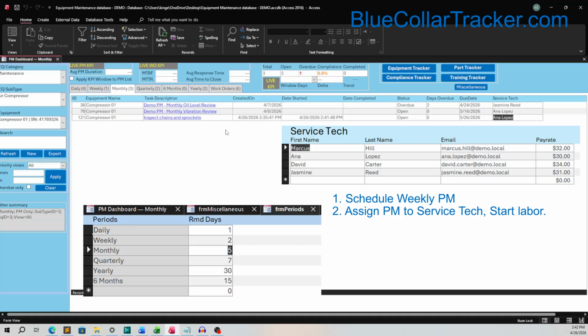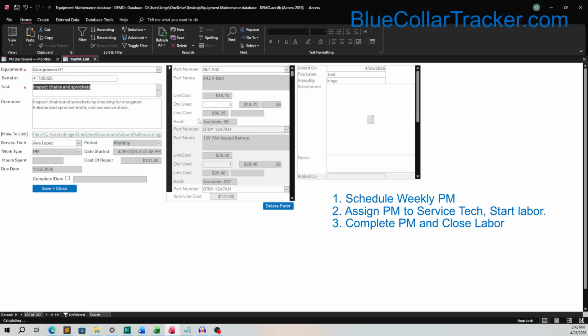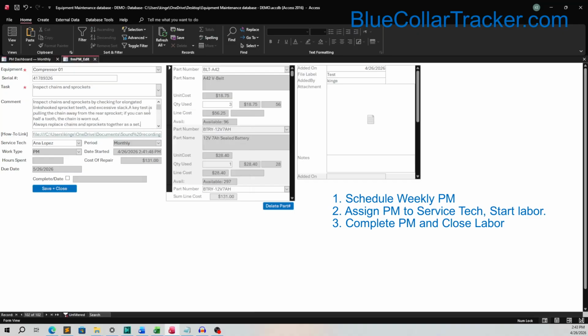Now, after the maintenance technician has completed the monthly PM, they can select the task description again to open the PM record. In the comment section, they can enter any final notes if they want. They can also update the part number and quantity if anything changed during the work. Once they are satisfied, this is the time to close the PM. When they check complete, the system automatically populates the date completed and closes the labor.